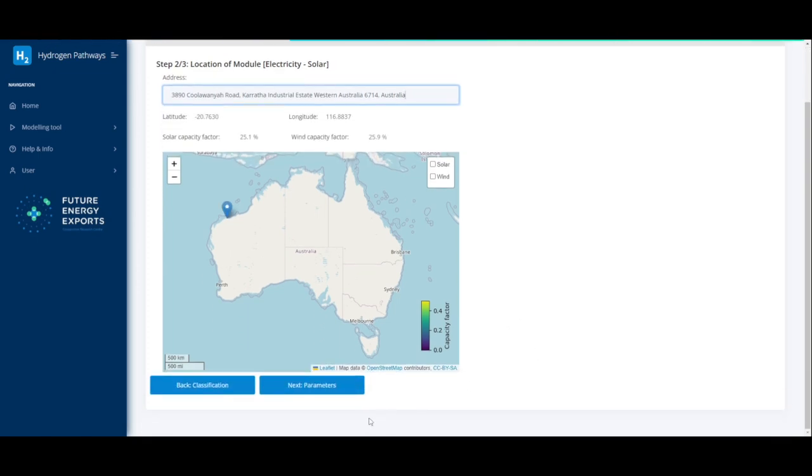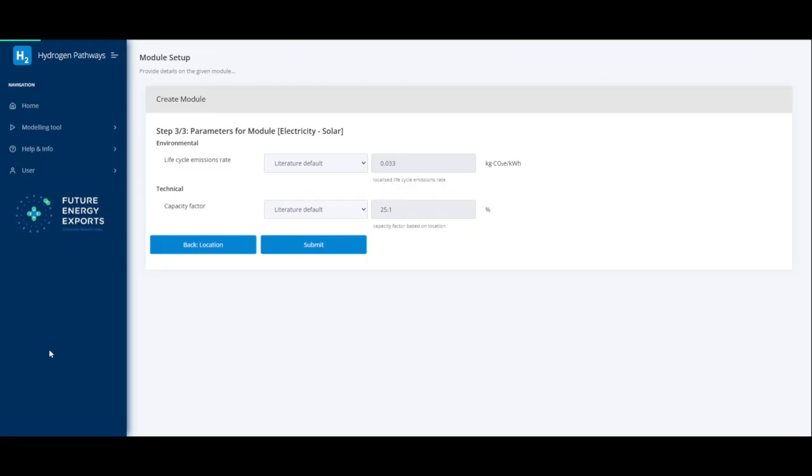Once we've selected our address, we click Next to move to the final stage. The final step in creating a module is to specify the module parameters, which depend on the particular technology. For the solar module, the capacity factor is determined from solar irradiation data for the module location. The life cycle emissions rate is localized according to location data.